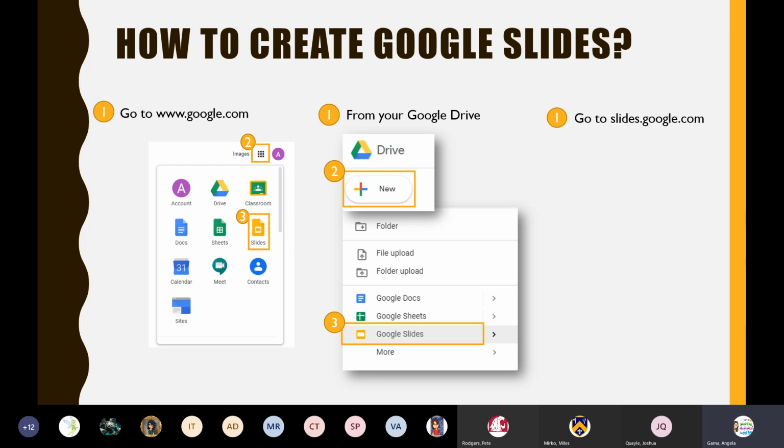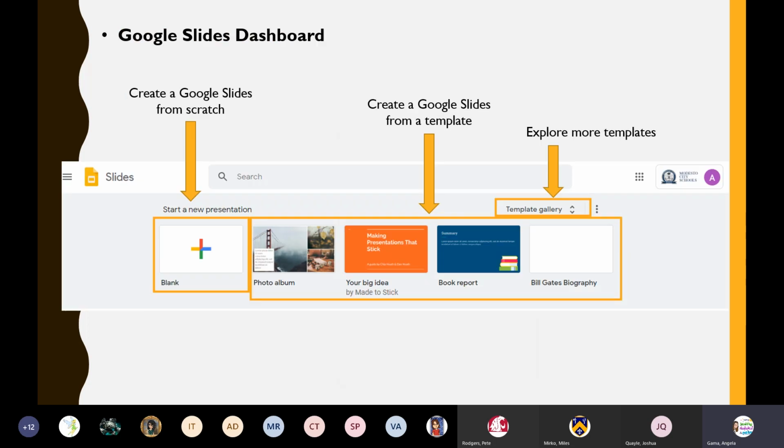So these are the 3 main ways that you can access your Google Slides. Now, when you access your Google Slides homepage, it's going to contain all of your Google Slides files that you have in your Google Drive. It's just going to show you all of those files here. You see on the top left corner, it says Slides, so that's how you know that you're in your Slides dashboard.